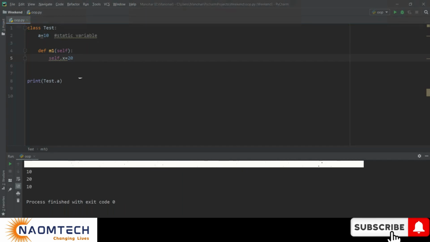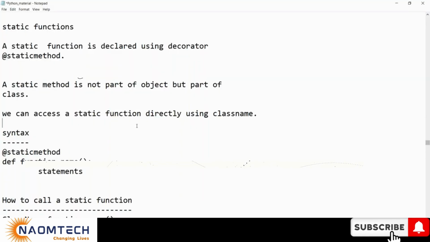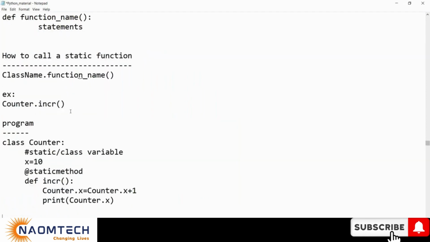So next, let's finish this quickly. Static functions. Now we can take a small example. There are two different uses for static functions. One, static functions are meant to have access to static variables. Second, usually static methods are used to implement utility logics.